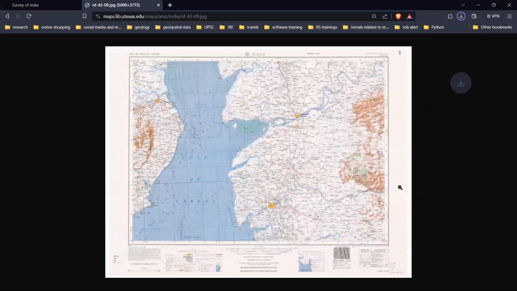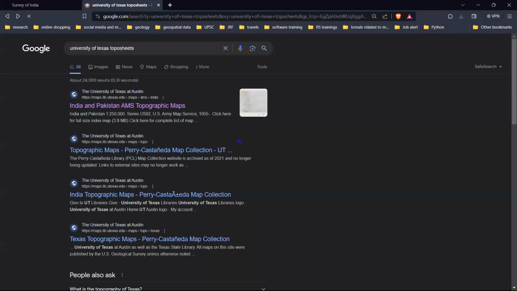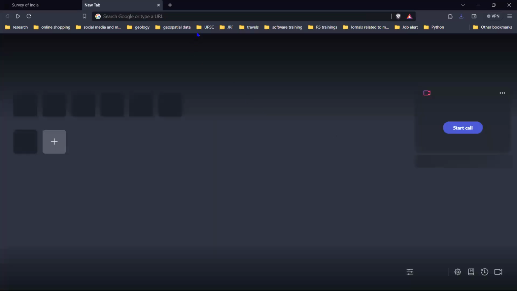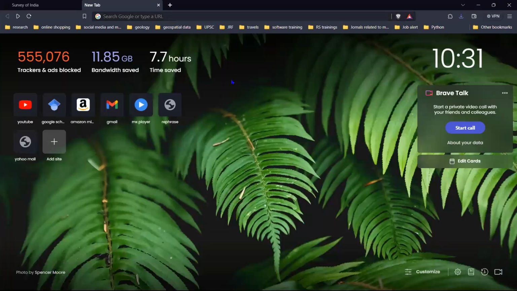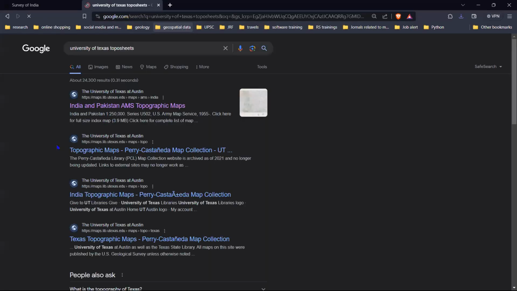Pardon, sir. Can you show me please? Okay, I'm showing it again. You have to search for the University of Texas topo sheets, and then go to the first link, that is India and Pakistan AMS topographic maps.